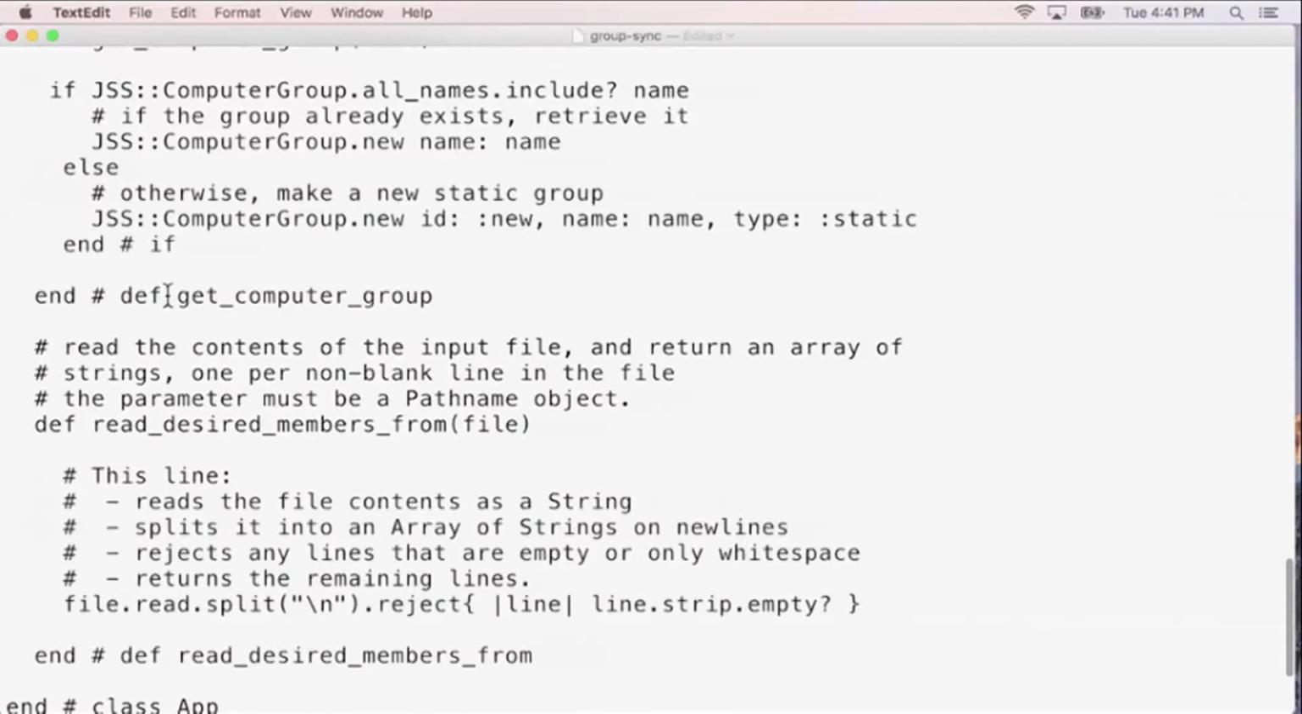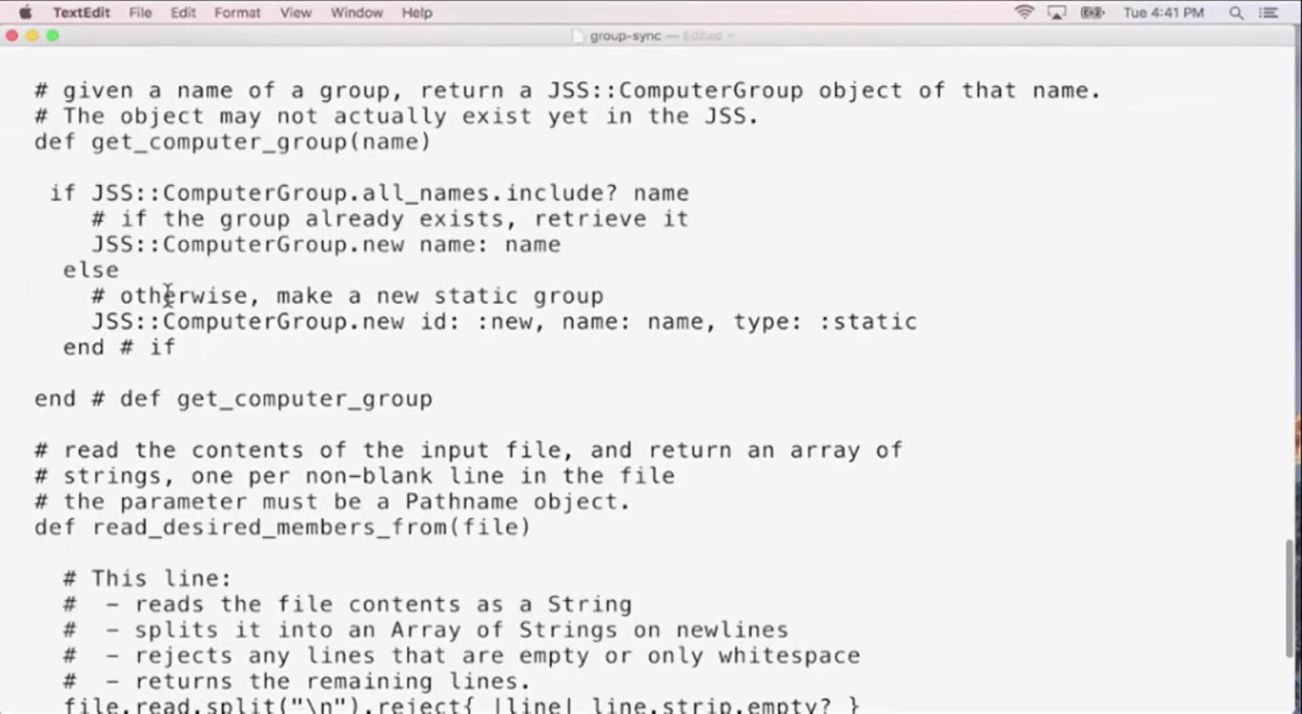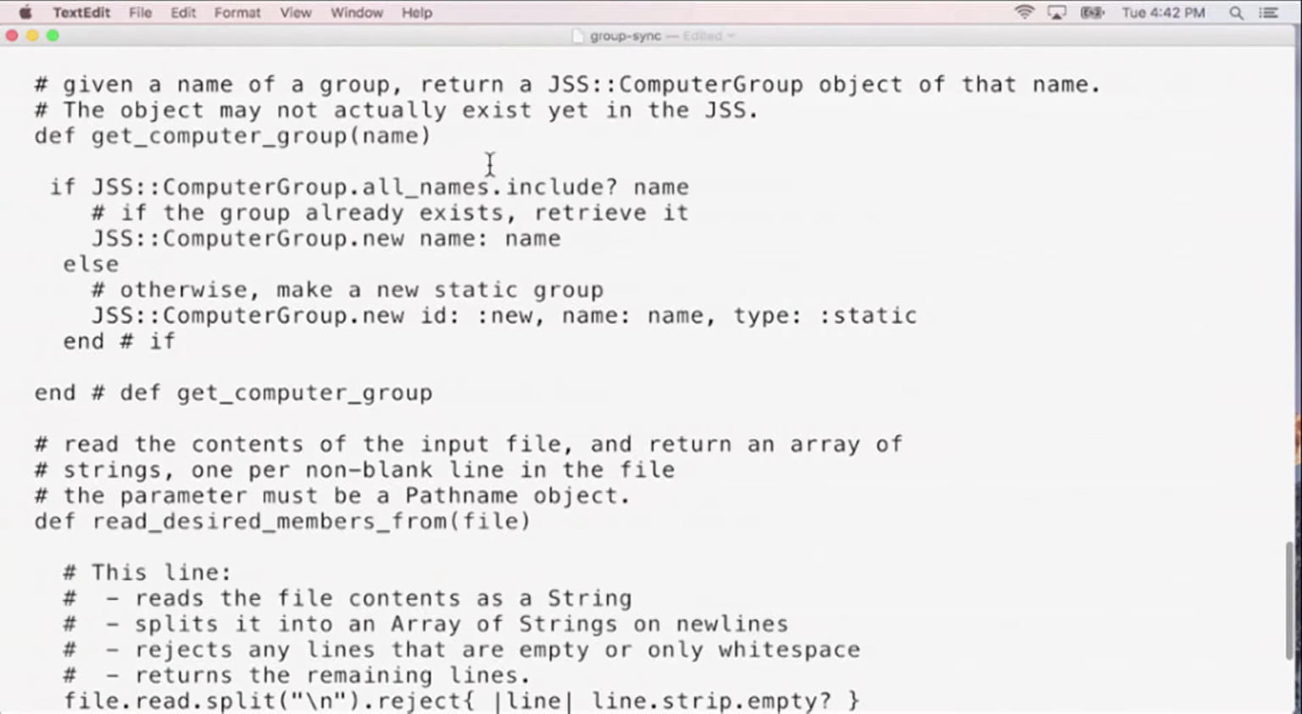Here's the get computer group method right there. Given the name of a group, return a JSS computer group object of that name. The object may not actually exist yet in the JSS, in which case it will create it. You're welcome to do this too. Just use a group name so that it'll create it. Make up some group name that no one else is going to.